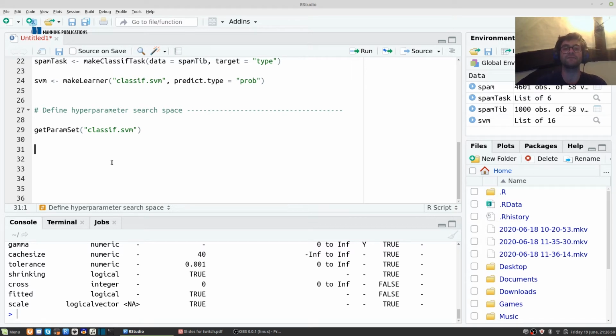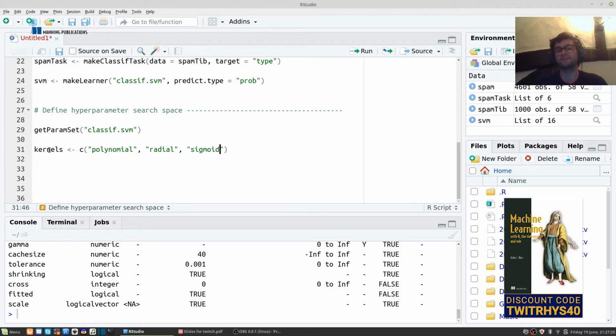So define the range of values that we're going to search across to find that hopefully optimally performing combination of hyperparameters. First, I'm going to start off by defining an object called kernels, and this is just going to be a vector of the different kernel functions that I want to try during my tuning process. So this is going to be polynomial, radial, and sigmoid.